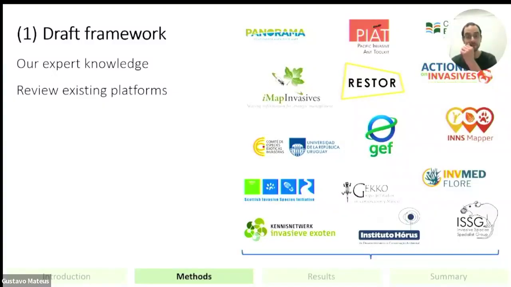So the first step was to create an initial draft framework, largely based on the expert knowledge within the core project team and our experience of carrying out monitoring and reporting on invasive species management projects. We supplemented this with a review of existing platforms, exploring the different fields that they contain, how they compared to our expert judgment. You might be wondering why we bothered to create this new framework if all these platforms with their own frameworks already exist.